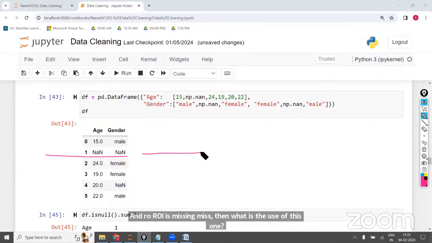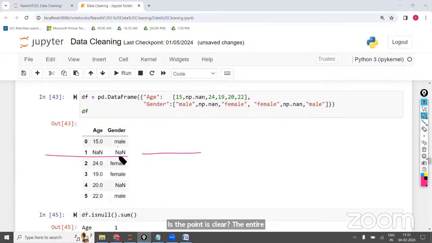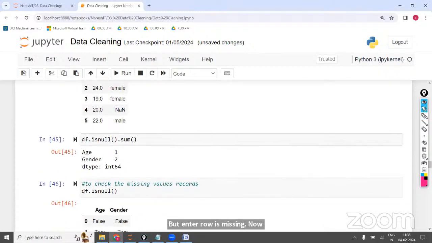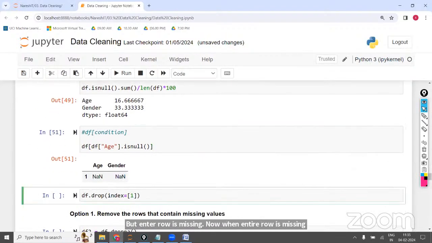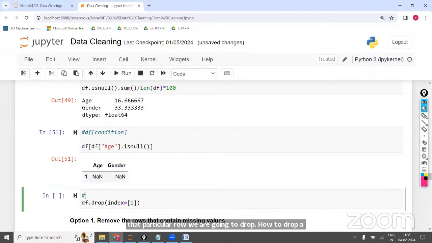Is the point clear? The entire row is missing. At least if I'm having here the male or something, then I can do this one a different way. But the entire row is missing. Now, when the entire row is missing, that particular row we are going to drop. How to drop a row?